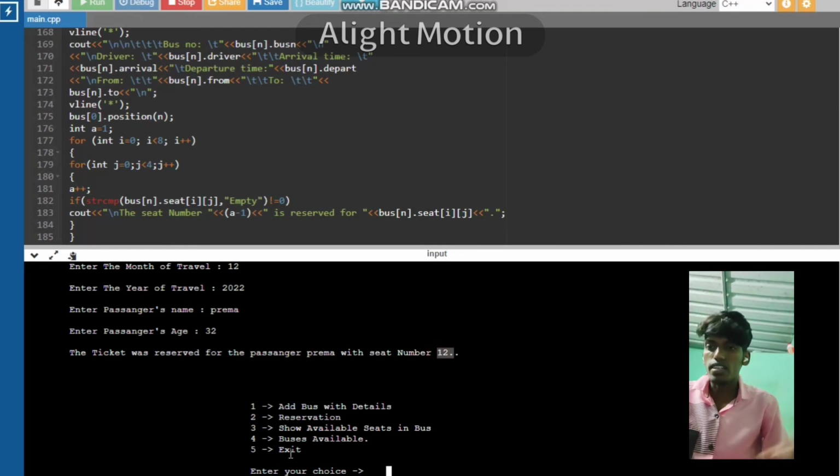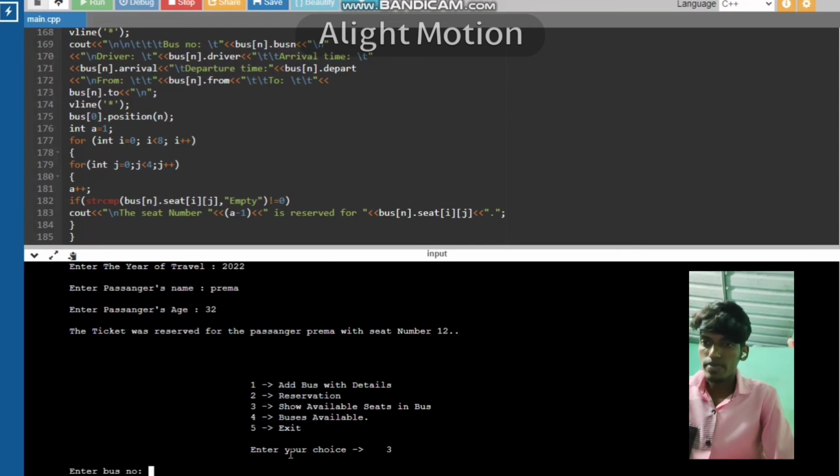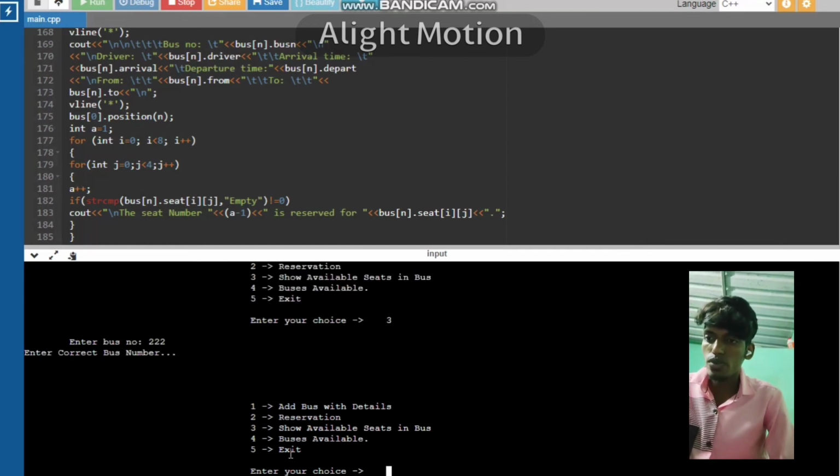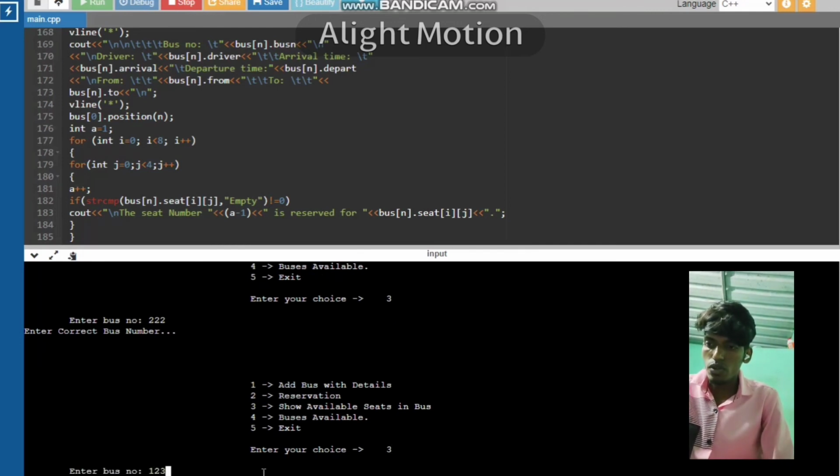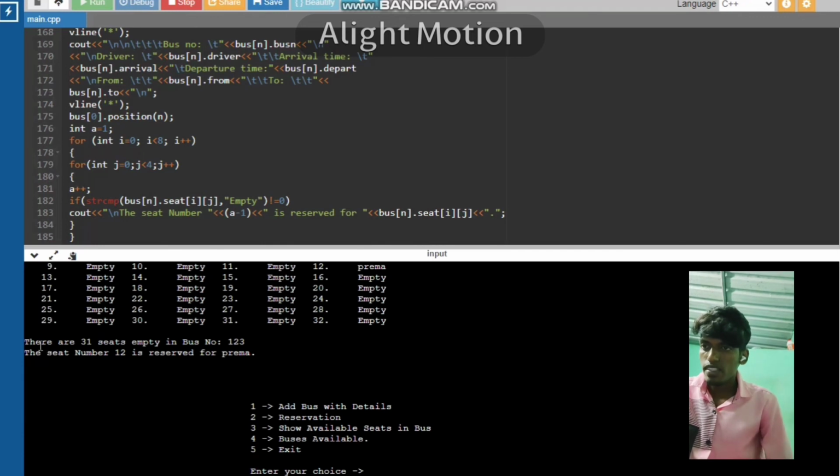So let us choose the option 3. Enter bus number. If we enter the correct bus number, then it executes. So we will try to enter the wrong bus number. Actually the bus number is 123. We are going to enter 222. A message was displayed as enter correct bus number. Okay, let us again choose the third option. Bus number 123. There are 31 seats left, excluding Prema in the seat number 12.